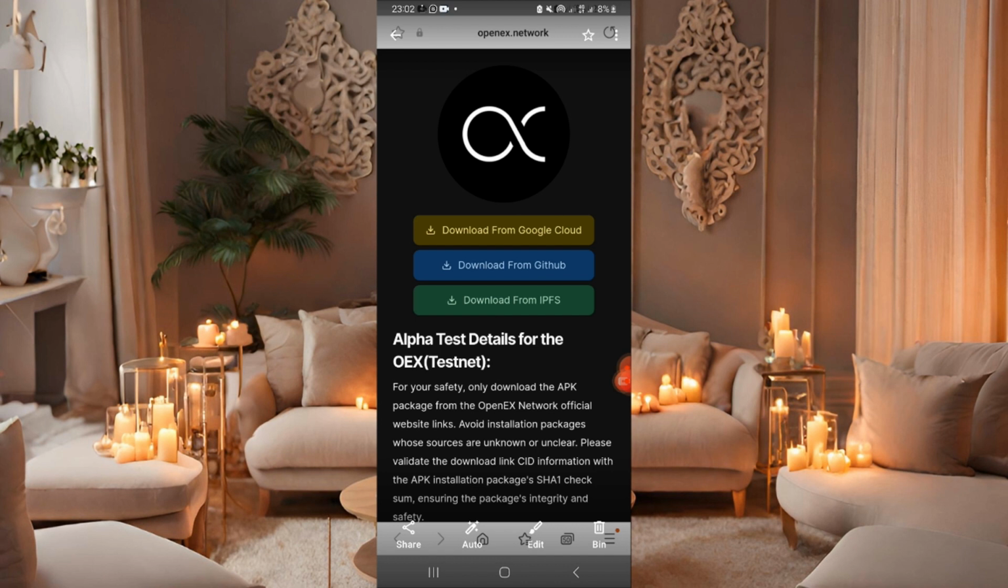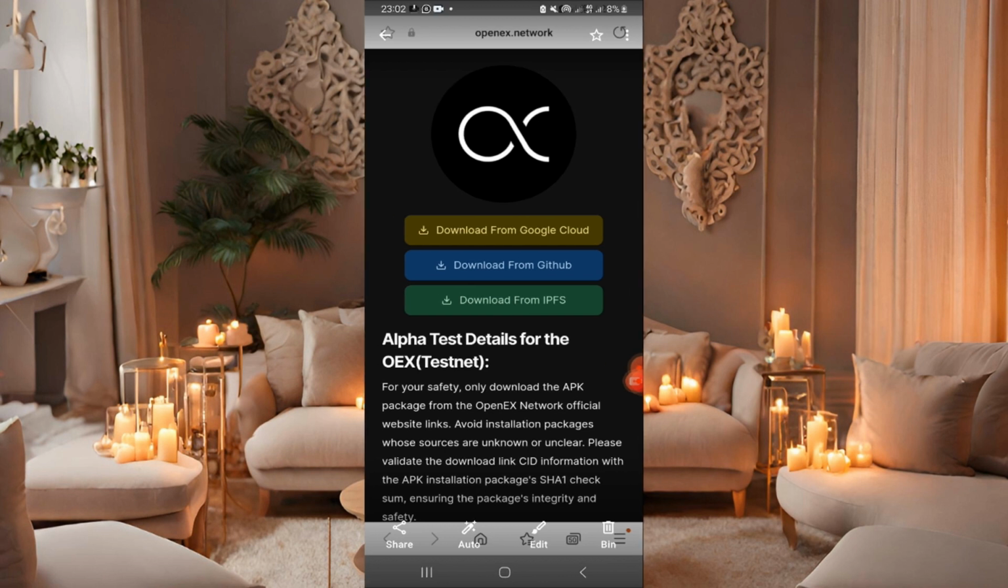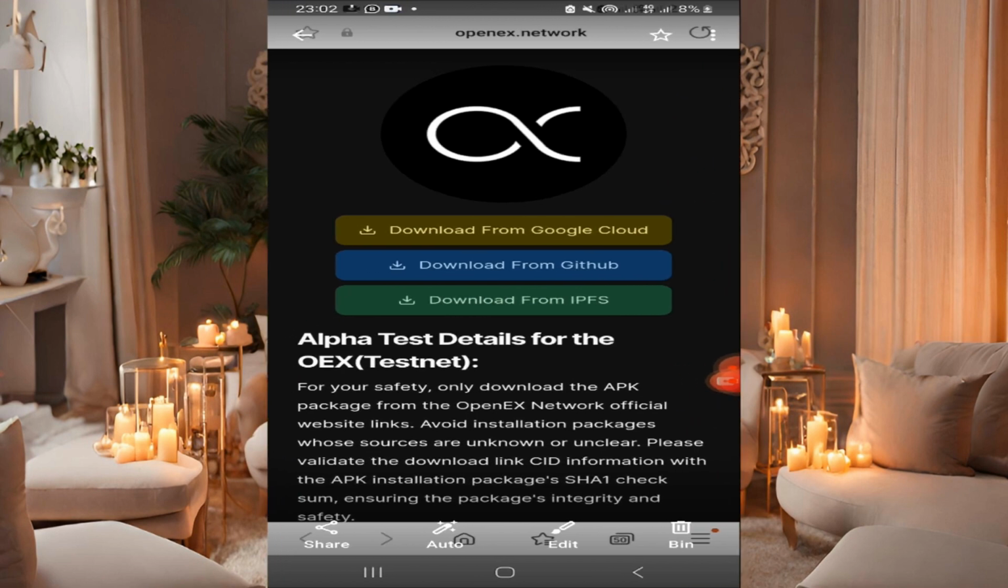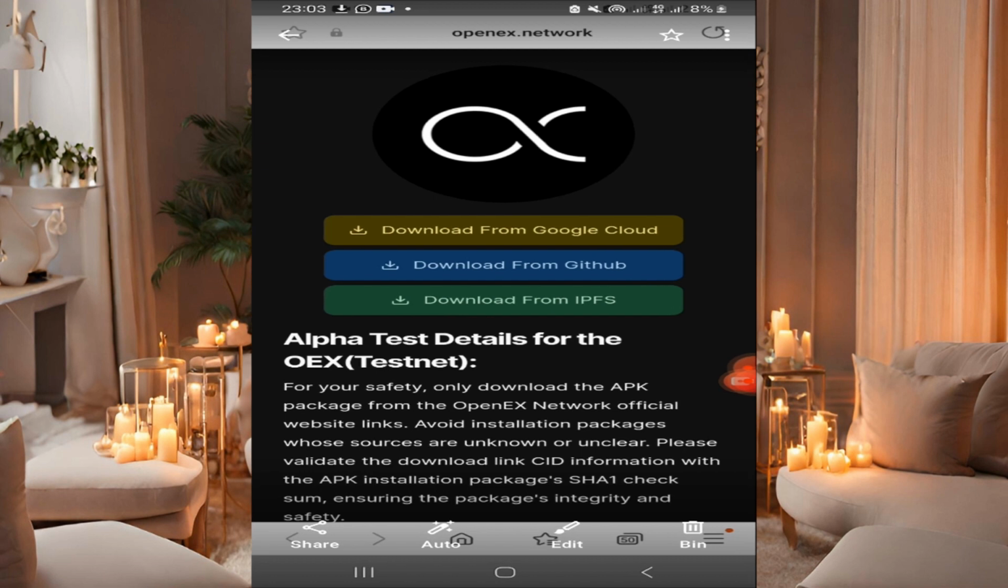The core essence of doing this video is actually to demystify the claim for Testnet and then binding of Satoshi with Openex network. So what you need to do first of all is you download this app.